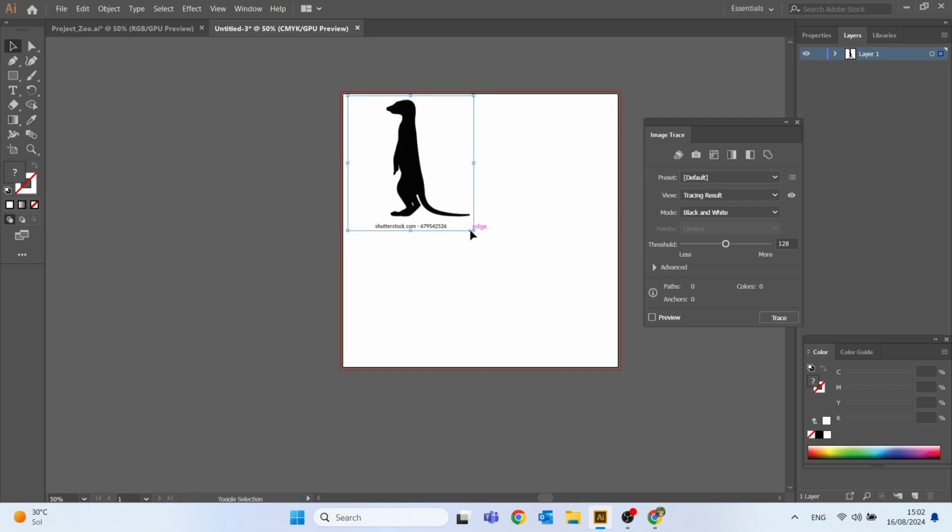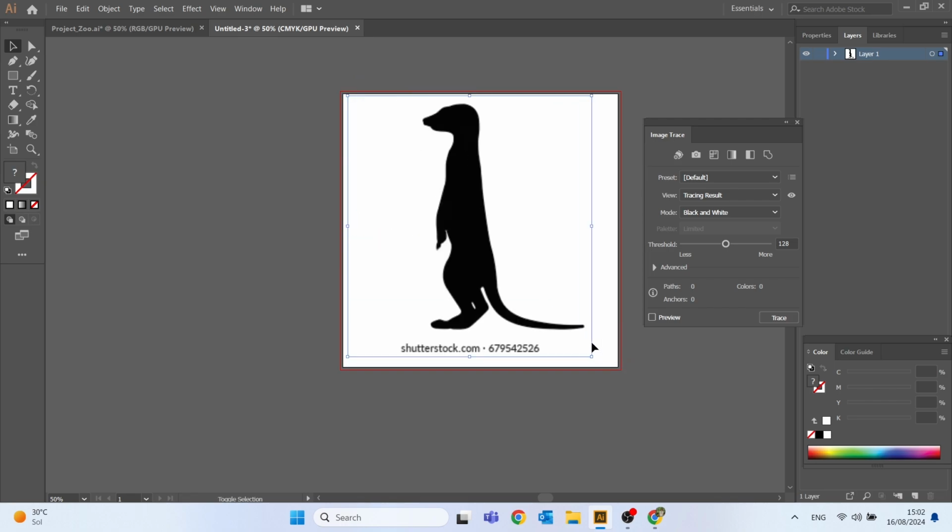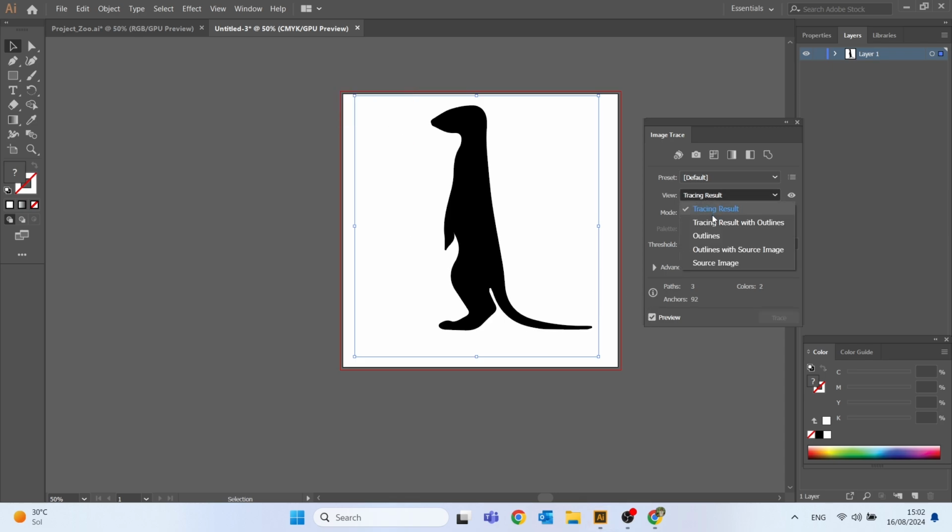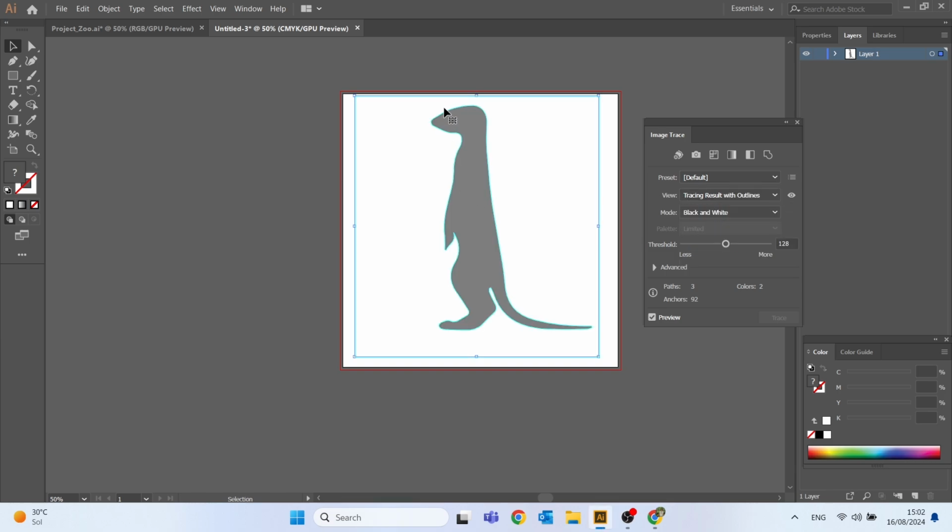Let me increase the size a little bit, pressing Shift. And we will need to open the Image Trace tool. To do that, simply click on Windows in the top bar and then select Image Trace. Once we have this tool open, we start by selecting the image, clicking on Preview to see the updates as we make them. In View, choose the option Tracing Result with Outlines, and after we're satisfied with the result, uncheck Preview and then click on Trace.